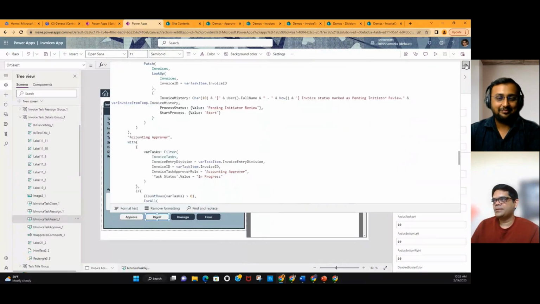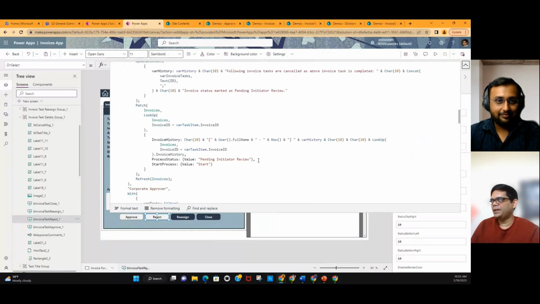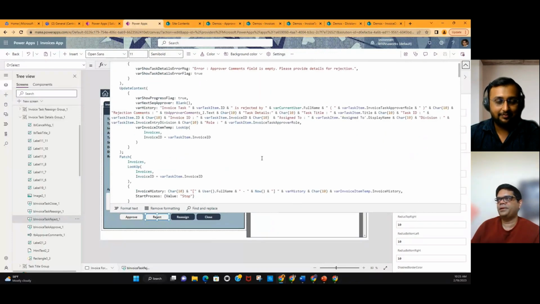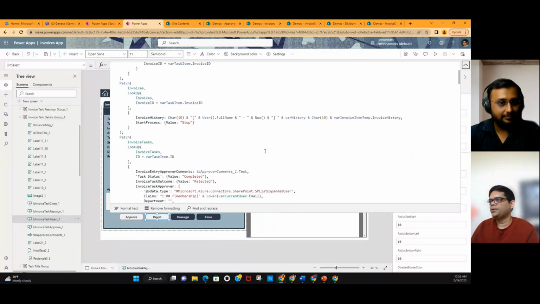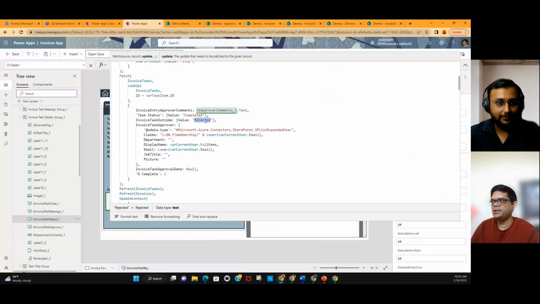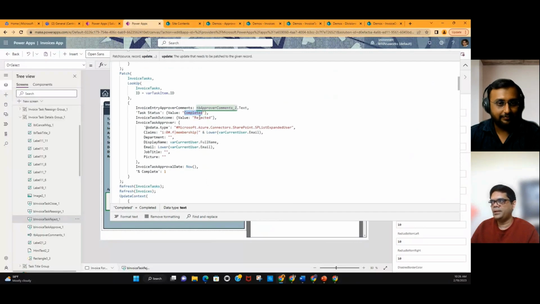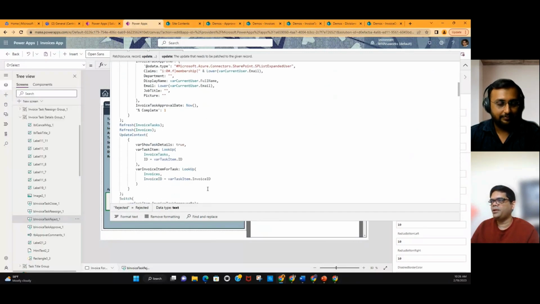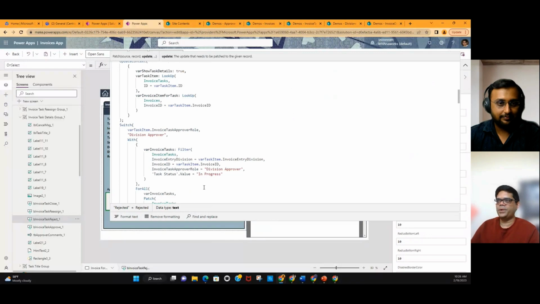And one thing is about the rejection process here. At any stage, if I reject it, it should always go back to my initiator. So again, I'm updating the task. You can see here the task is marked as rejected, and the status is completed and rejected, with all the comments and all of that. And the rejection is pretty simple.